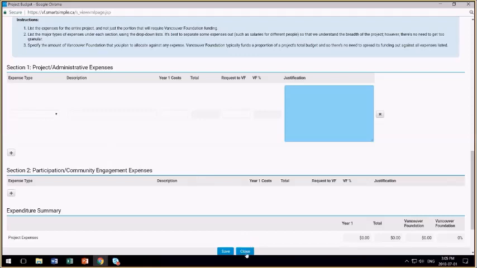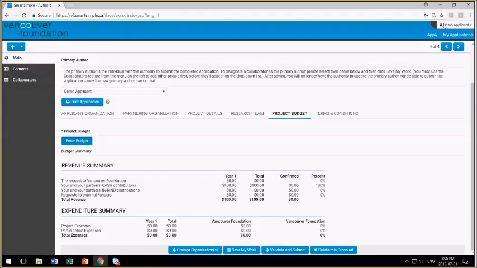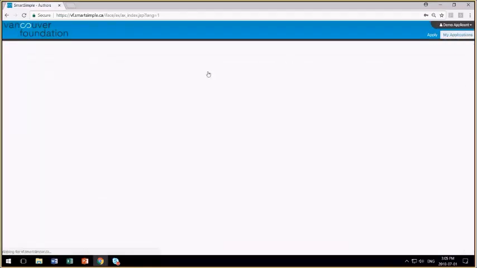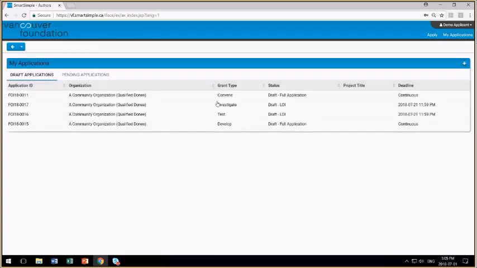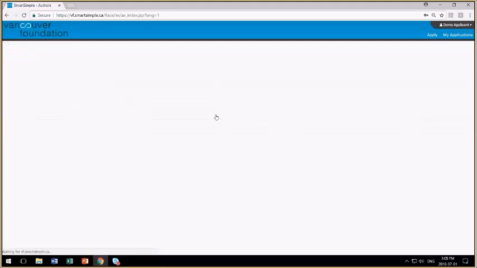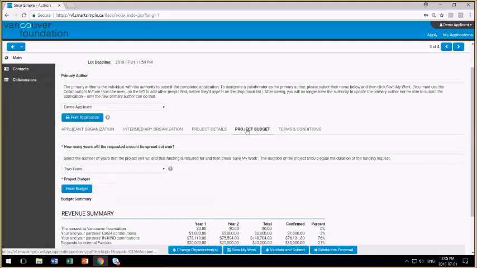So now I'm going to close this off, and I'm going to go back up to another project application that I have, let's see, that is in progress.